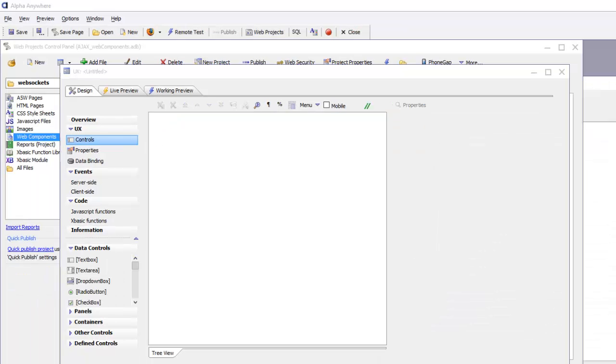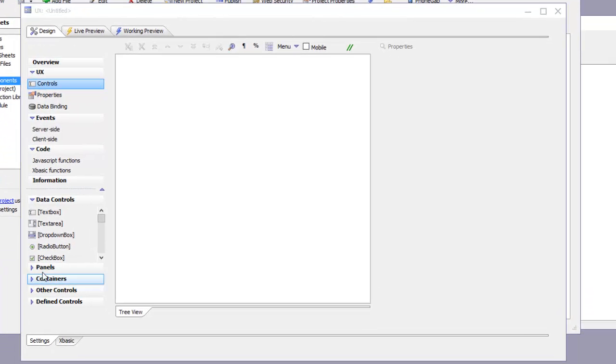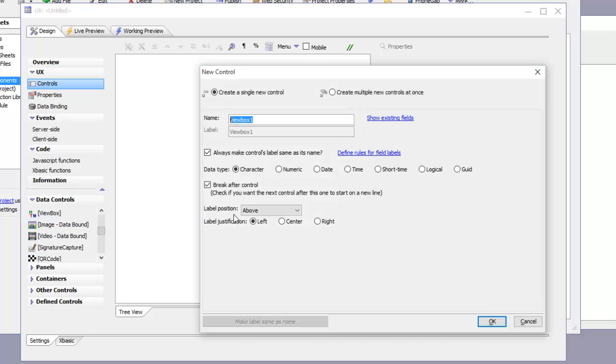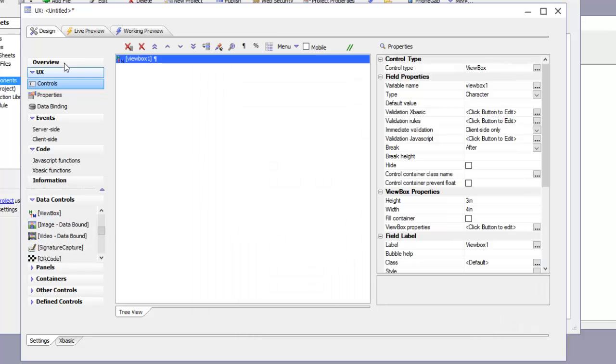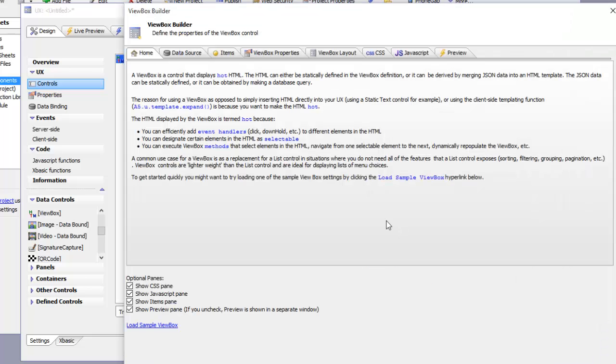control. So we're continuing now to look behind the scenes at how the Viewbox control to display star ratings was constructed. So let's start out now and create a brand new Viewbox control. So we'll go over here and choose a Viewbox, and we'll just leave it as Viewbox number 1. And now let's go over to the Viewbox properties.